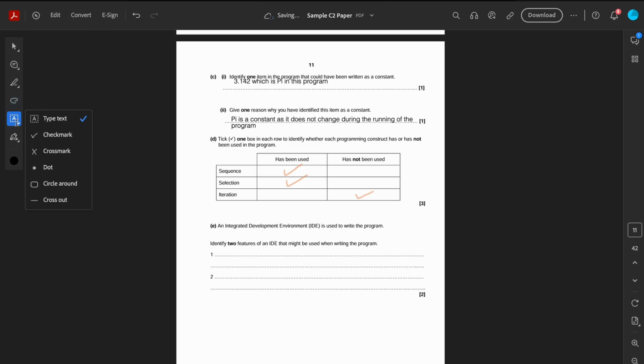Next question says an IDE. Give 2 features of an IDE when writing the program. Now again, on our website we've got some knowledge organised, and that does really clearly identify the features of an IDE when you write the program, but also when you debug it. This one says writing the program, so I can't put down things that would help you debug the program. It's got to be about writing the program.